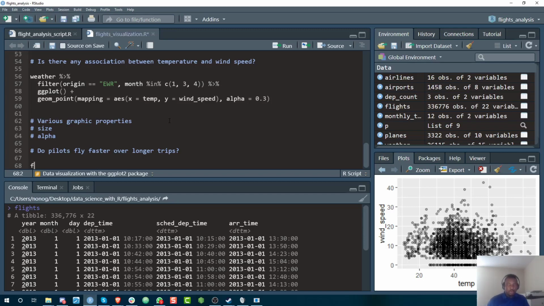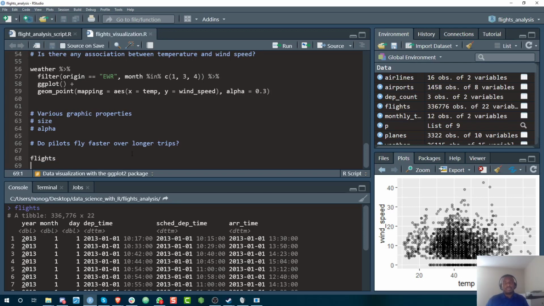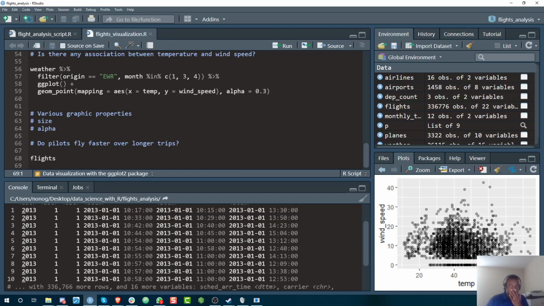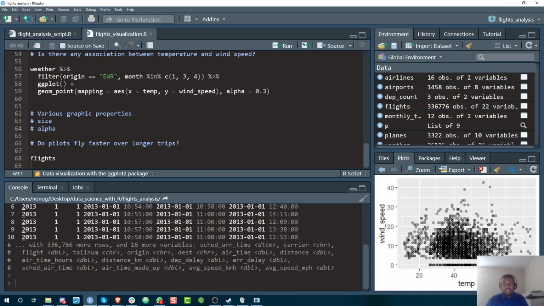All right, so we're going to use the flights data set. Okay, so we already have average speed and we also have distance. It doesn't matter whether it's kilometers or miles, it's the distance anyways. But if I'm using the average speed in miles per hour, it would make sense to use the distance in miles as well. Or if I use the average speed in kilometers per hour, it would make sense to use the distance in kilometers. All right, so let's pipe flights straight into ggplot.